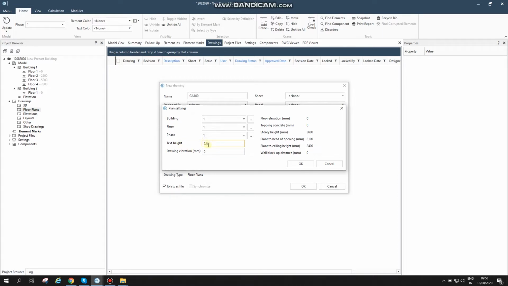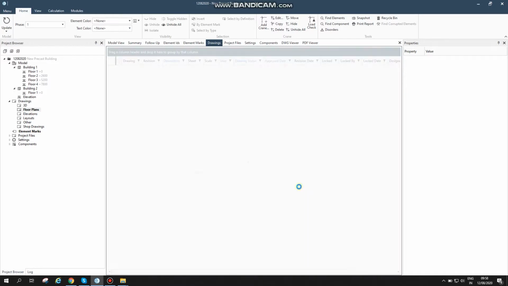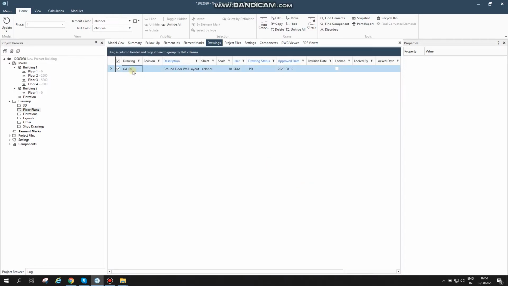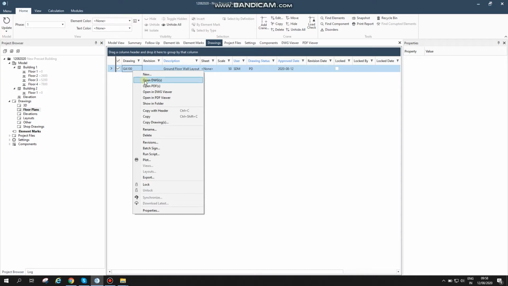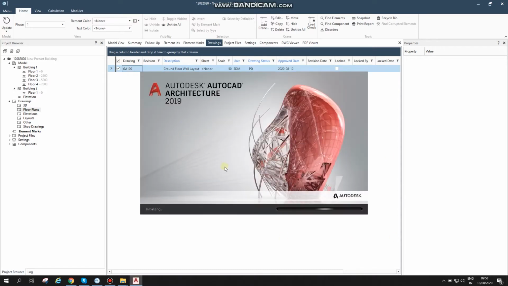So let's take it as a 2.5. Drawing elevation will keep it 0. So all these drawings will be done at level 0 on our AutoCAD file. So we have our drawing ready. Right click and open DWG. So it will prompt AutoCAD.